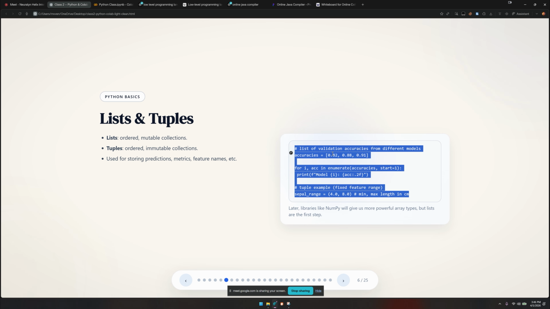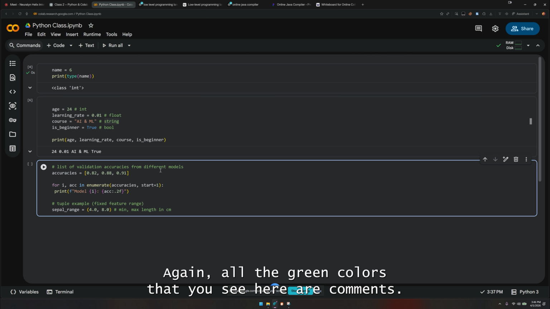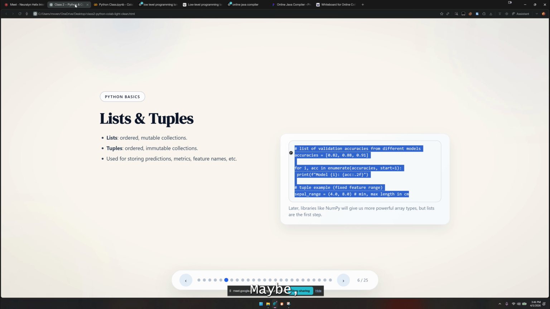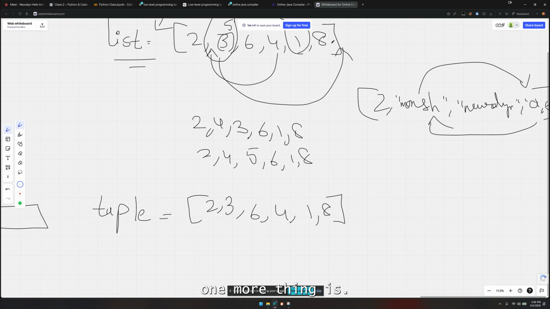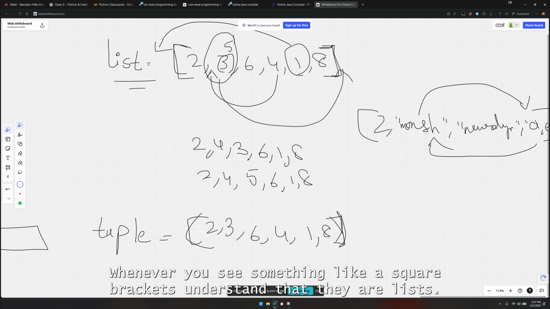Let me show you this code. Again, all the green colors that you see here are comments. They are not executable. They're just for your understanding. So now we have a list here. One more thing is, lists are always denoted by square brackets. Whenever you see something like square brackets, understand that they are lists.